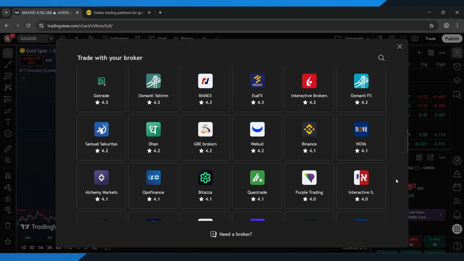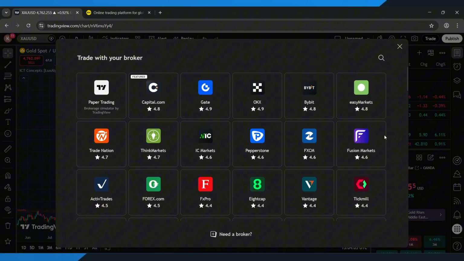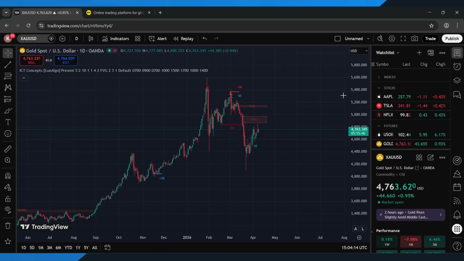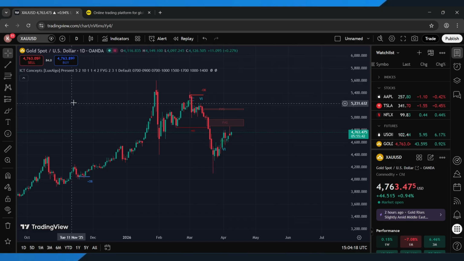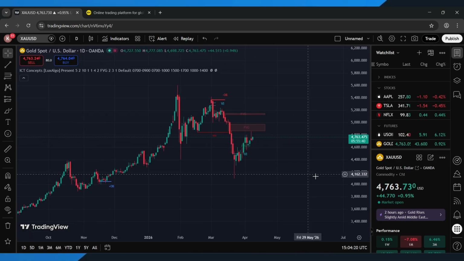The reason for this is simple. For a broker to work with TradingView's trading panel, it needs a special API integration. Right now, Exness doesn't support that connection, so direct trading from TradingView isn't possible. But don't worry, there's still a very effective way to use both platforms together.